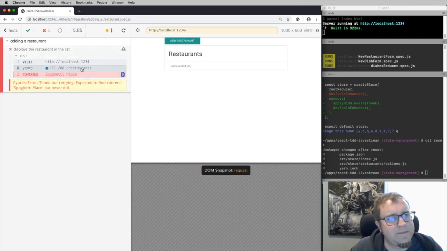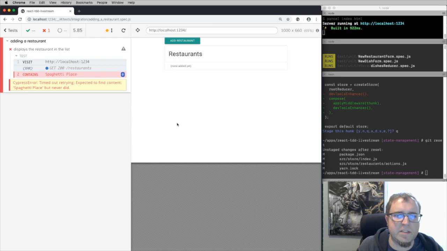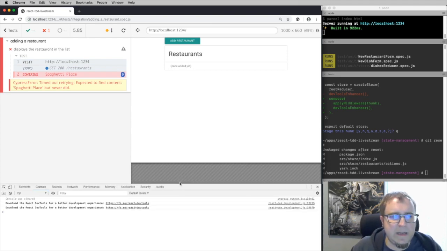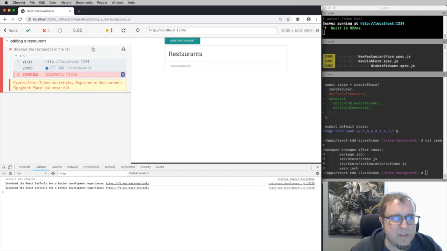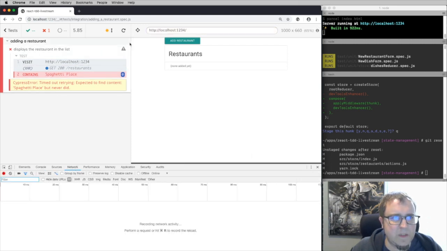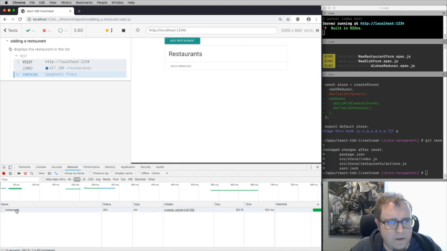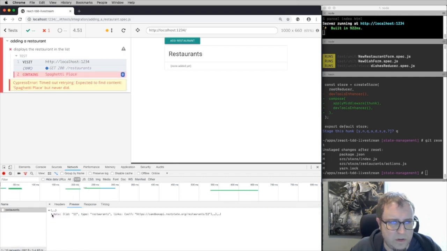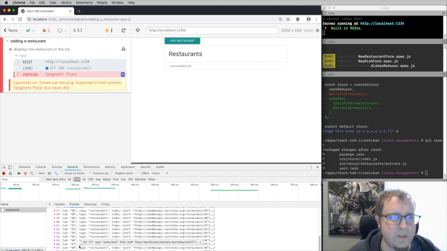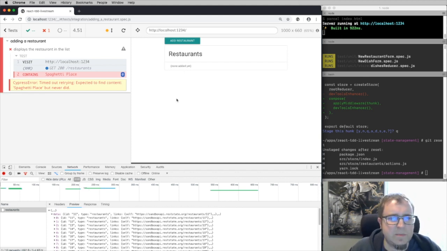All right, interesting. So we made a request to the restaurants, and now we're checking if the spaghetti place was displayed, but it never was. So let's check the console. In Cypress, we have access to the real browser console, so that's really nice. Let's rerun here and give it a try. Restaurants 304. And we are getting data back. A bunch of data is coming back, but it's not getting displayed.